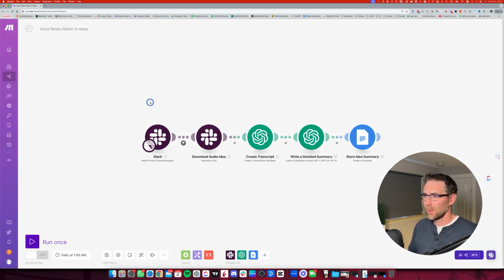So we're going to start with this. The first step is going to watch for new messages, and once it grabs a new voice note, it's going to download that audio file, and after that, it's going to call ChatGPT to generate the transcript of that audio file. The next step is going to be calling ChatGPT again, using a prompt to generate that detailed summary of that idea. And the last step is going to be just to write that down into a Google Doc so it's safely stored, so you can then reuse it for whatever you need, like creating more content, blog posts, articles, or simply storing those ideas somewhere.